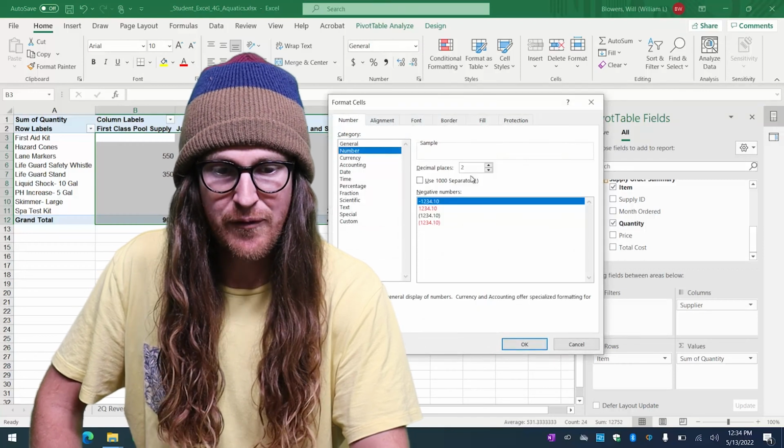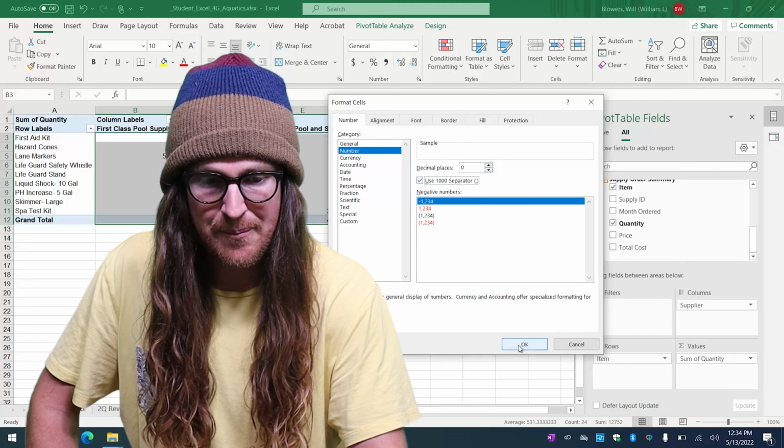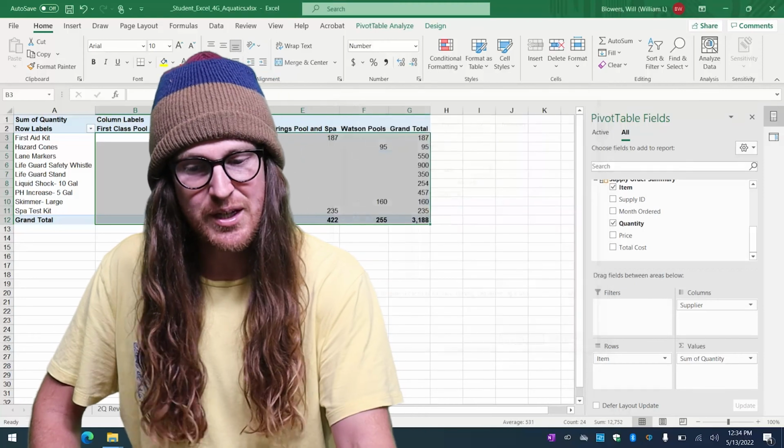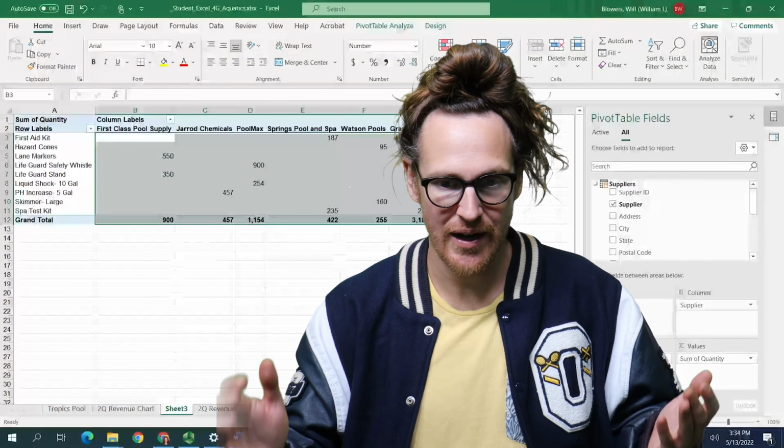Click on Number as we did before. We want 0 decimal places. Click on Use 1000 Separator. Press OK. Not much of a change, but that's step number 10. For step 11, we're meant to insert a new row.